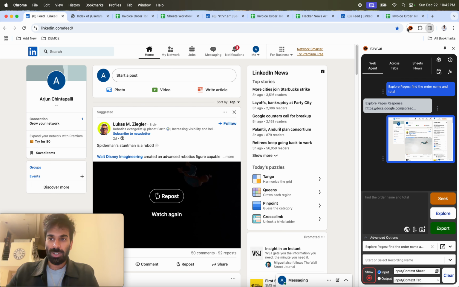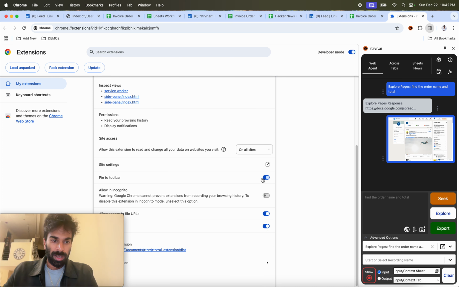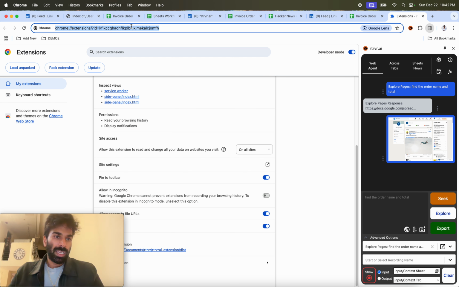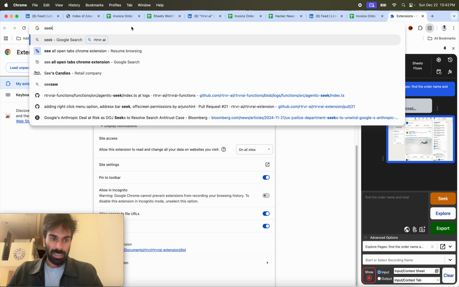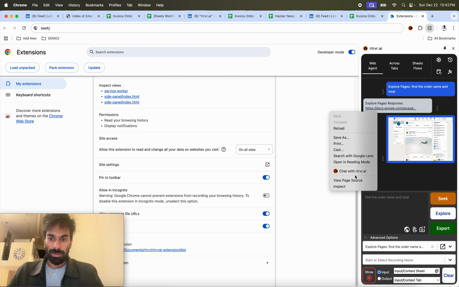Whenever you install, we highly recommend pinning it to the toolbar, as well as giving access to local files, so that you can take full advantage of our functionality. You can directly invoke it by typing seek, and that would trigger the Retriever seek action on the current page, or you can right click to chat with Retriever as well.